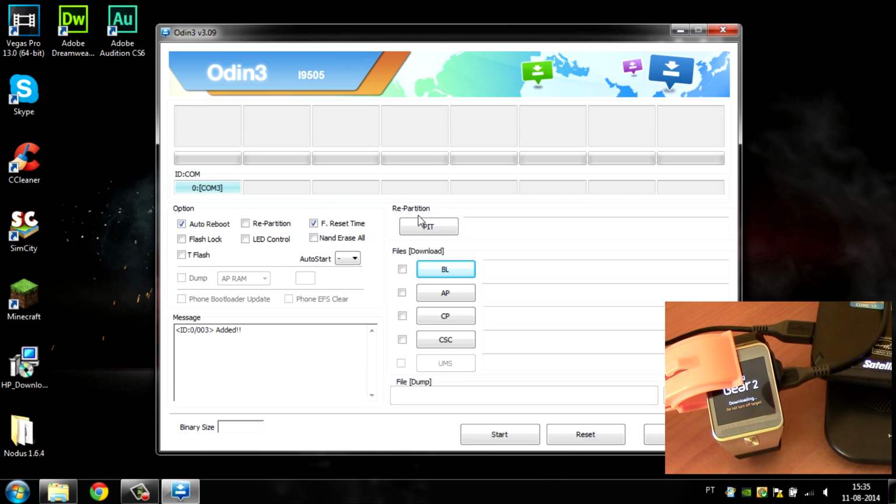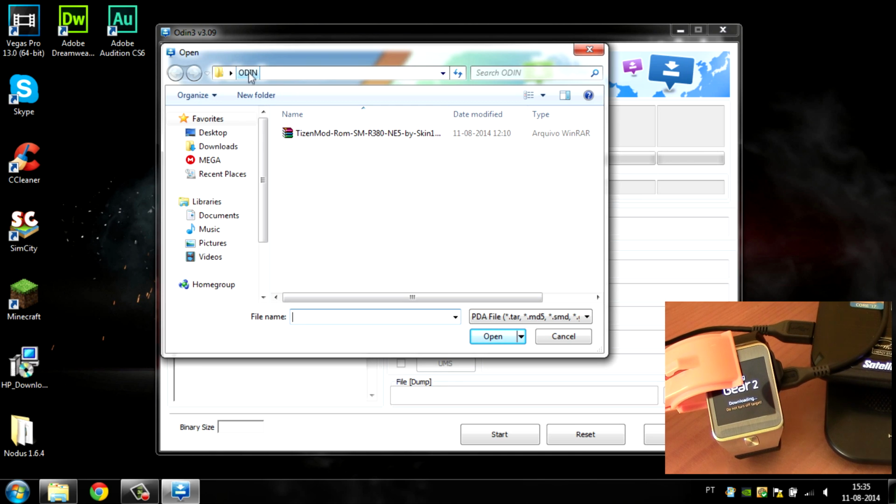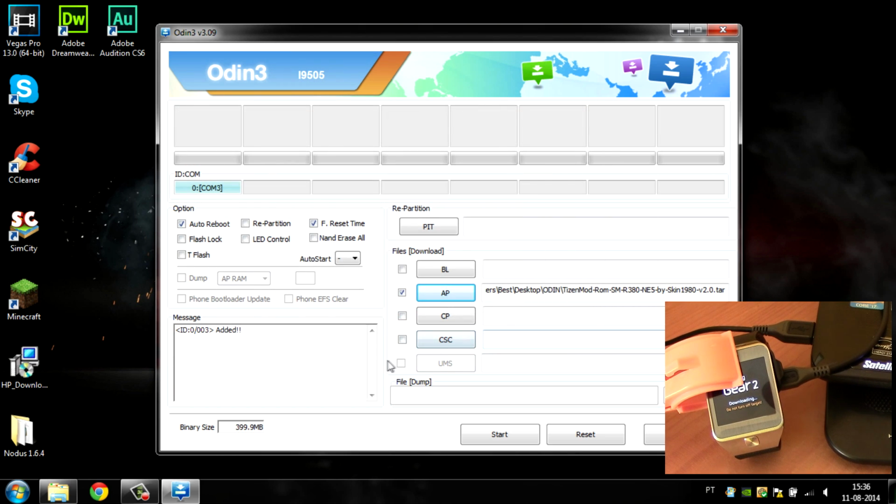Okay, so now, as you can see, this blue rectangle right here means that it is connected. Make sure that you have the auto reboot and the F reset time ticked. And then go right here to AP, and choose the ROM file that is in the Odin folder, as you can see right here. So choose it and then click on open.